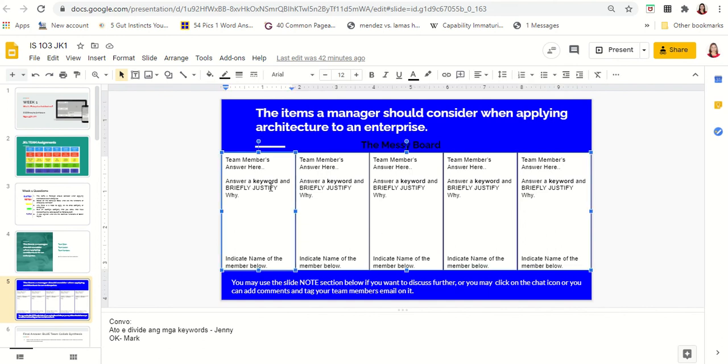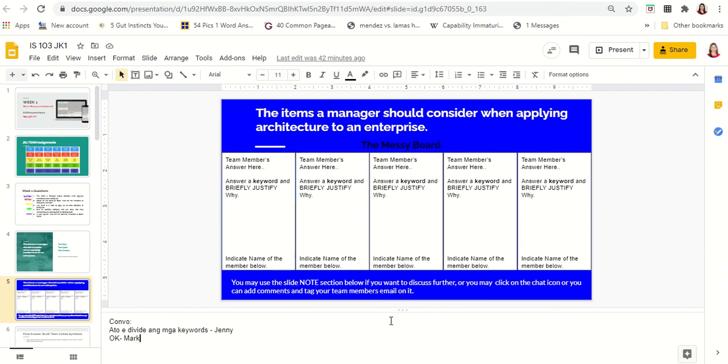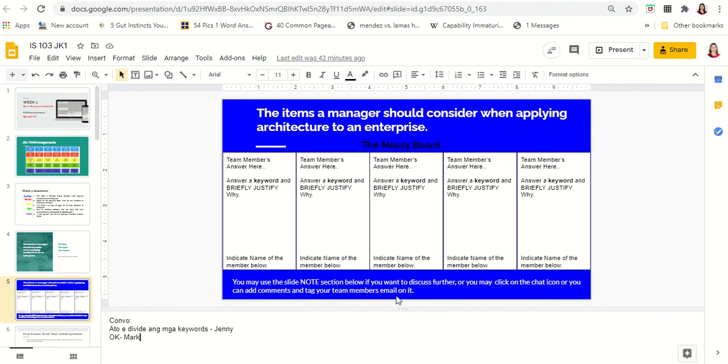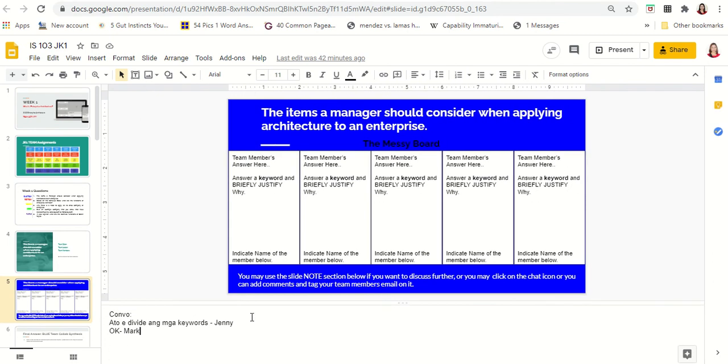Like, for instance, there are 6 keywords based on our reading material. How will you divide them? In that case, you can make use of the note section below. You can also converse by typing your questions if you want to clarify something with your teammates. Like, for example, let's divide the keywords. This is Jenny. Okay, answer.